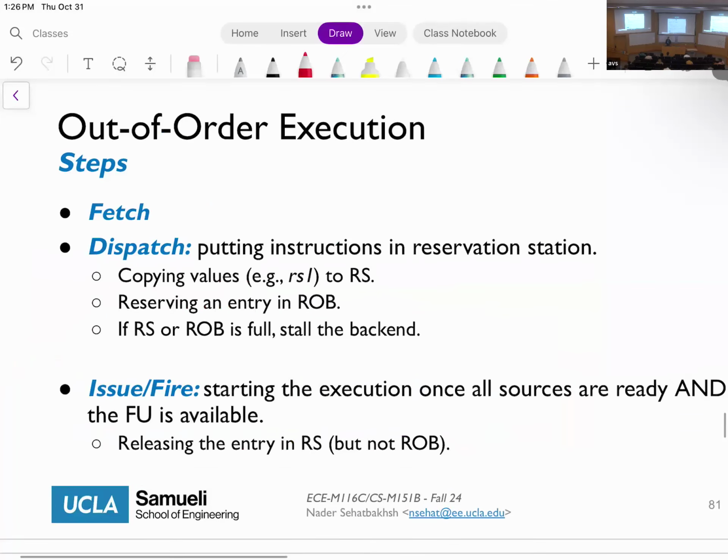So here are the steps for execution. The names are kind of similar, or we usually use different naming. Some of them are exactly the same as we had in our five-stage pipeline. Some of them are slightly different.